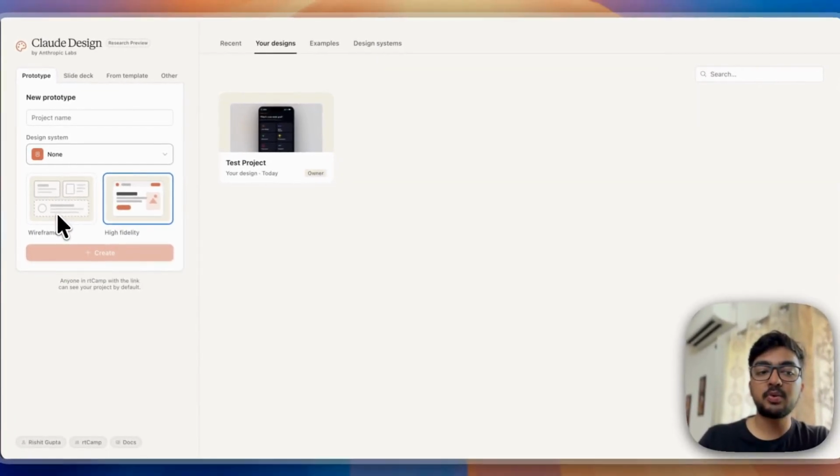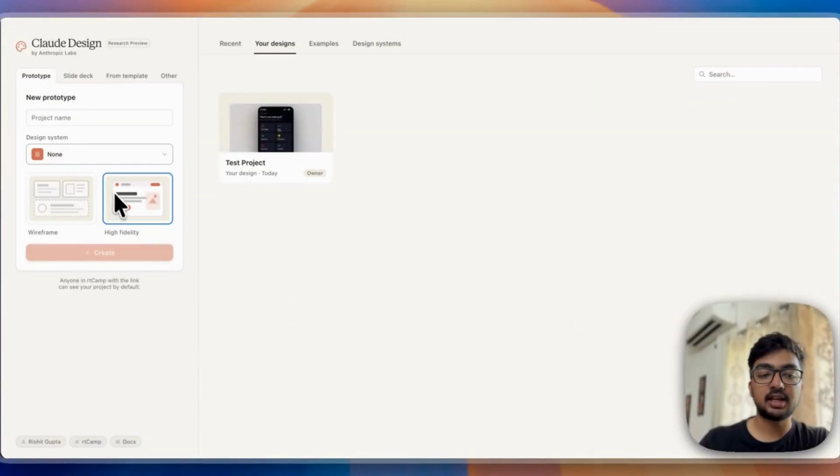And I can choose between wireframe or high fidelity. So the difference between both is that wireframe will give you a low quality output which only has elements present of any device. However, high fidelity will give you a UI which is rich in experience, and it will also have buttons that are clickable, and you can get a real feel of the application that you're actually building.